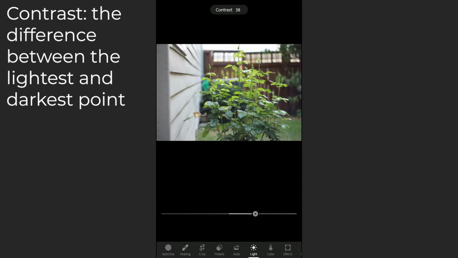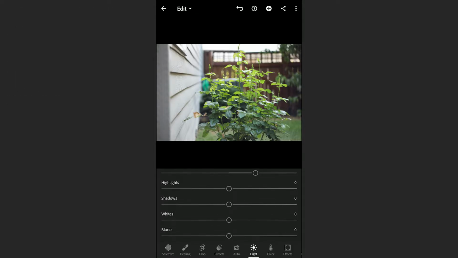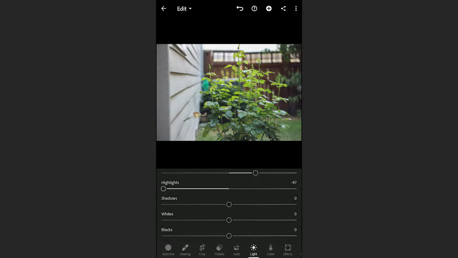Contrast is the relationship between the lightest and the darkest point. This image has very low contrast by default, so I'm going to increase the contrast quite a bit. Highlights are the lightness of the bright points in the image. Our sky is kind of blown out in this picture, so we can adjust the highlights down a bit.